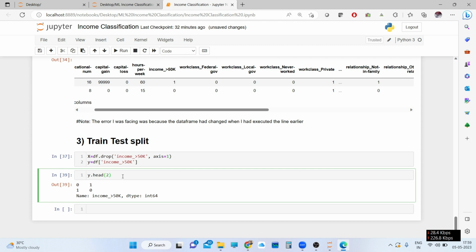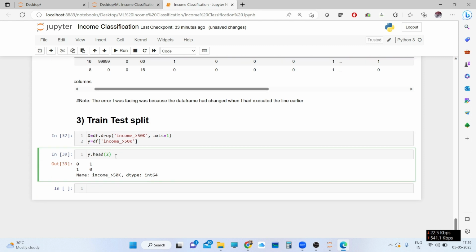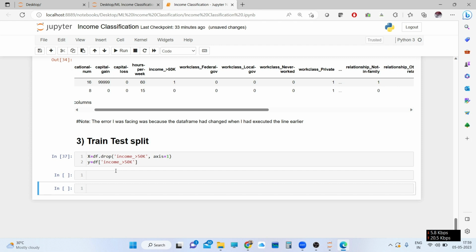So I have x and I have got y. I'll remove this because they are of no use to me. Just for checking the data frames, I had executed these two lines. Now, I will import train test split from model selection. So from sklearn.model_selection, import train_test_split.